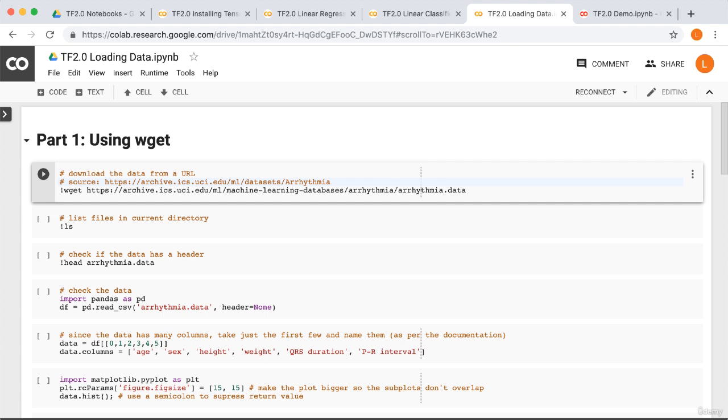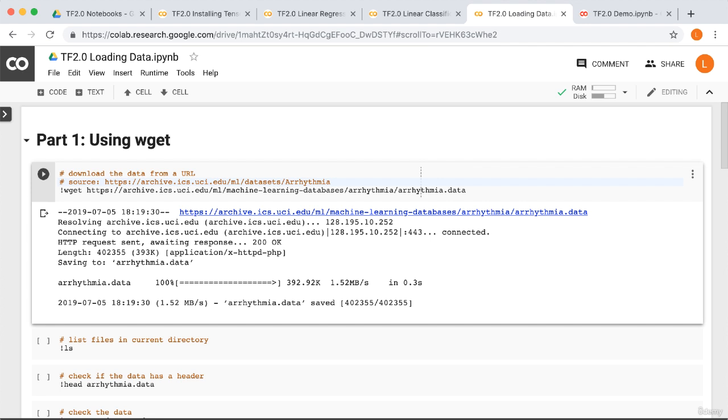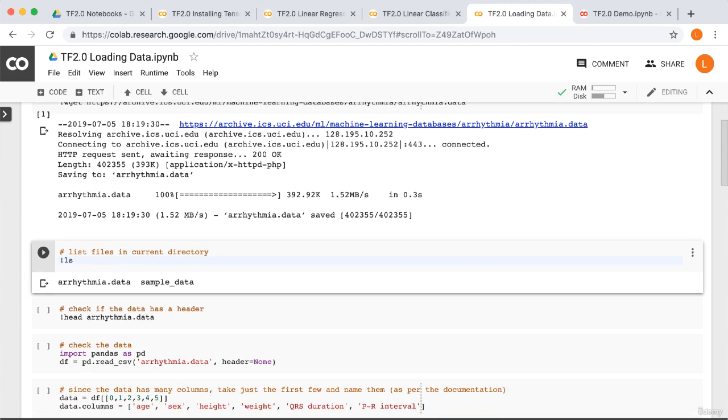The first method we're going to look at is just to use the classic Linux command wget. As mentioned previously, you can run command line commands by preceding the command with the bang symbol or exclamation mark. So let's go ahead and download the arrhythmia dataset. Now, we want to check where the data went, so let's use bang ls to see if the data is in our current directory. Okay, it looks like it is.